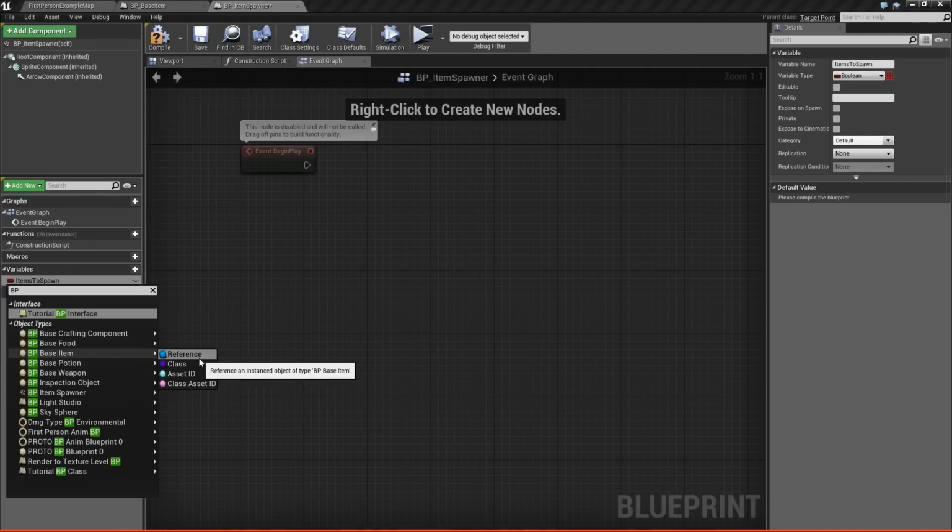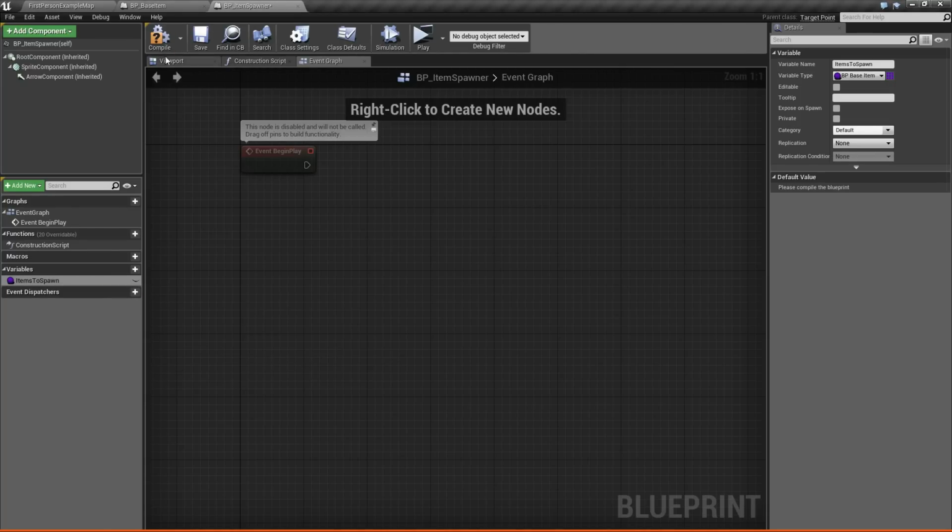So we'll find base item, and rather than doing a reference, we're going to do a class, because references get updated and deleted at runtime. So if you lose a reference to these items to spawn, then you won't ever be able to spawn them again because they'll have been wiped from memory. So choose class. All right, compile and save, and we'll go ahead and make that editable. Okay, and next we'll make it an array, so now we can add multiple elements to it. Let's go ahead and add 4, because we're going to have our 4 child classes.